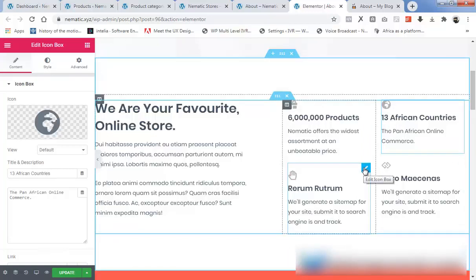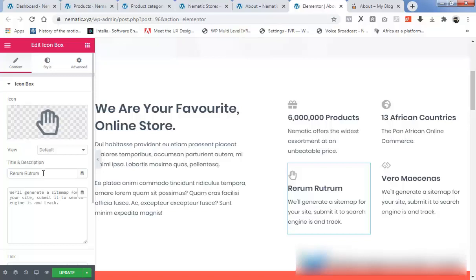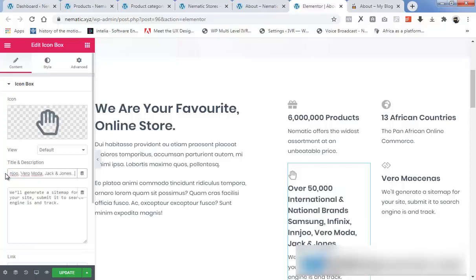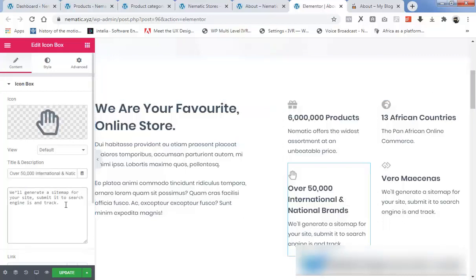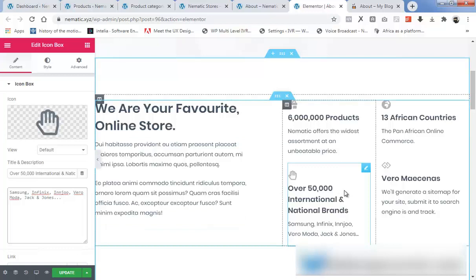So I'm going to click on the edit icon box. Okay, so as you can see, we have this here. So we're going to be editing the title and the description. So here I'm going to paste in my text. All right, so as you can see, we have over 50,000 international and national brands here. So here I'm going to be editing this text. So I'm going to select them, delete, and I'm going to type in my own text. So as you can see, over 50,000 international and national brands, which includes Samsung, Infinix, Injo, Vero Moda, Jack, and phones. So you can type in whatever you want to type in here.